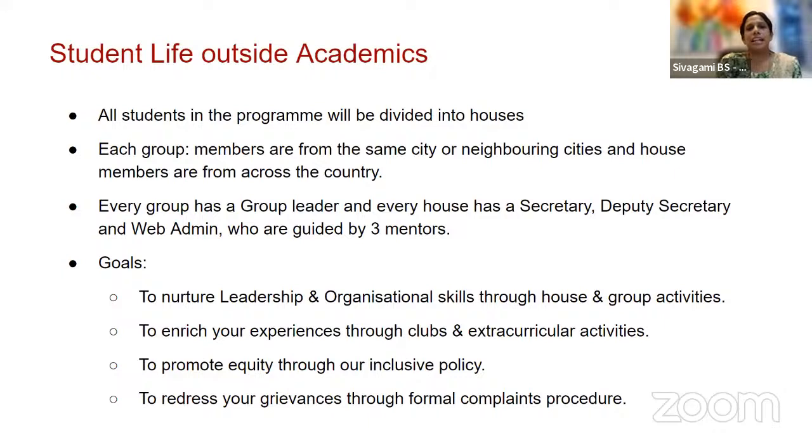Okay, so, student life outside academics. Everyone who is doing this program always has that question: I'm not going to a regular college, what will be my college life? So what we do is we have a student affairs team which is managing this, and we have split the students into houses. You can see on our website that the houses are named after prominent forests in the country, like the Gir forest, and lakes also.